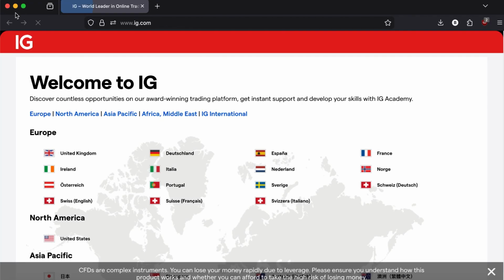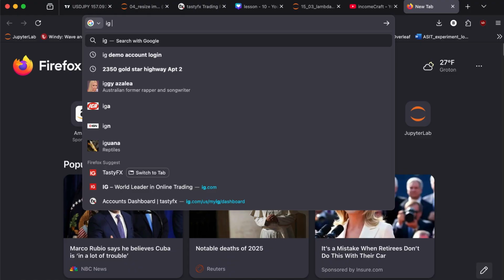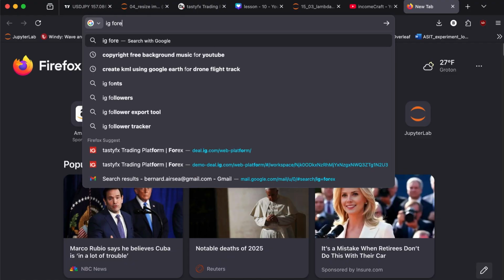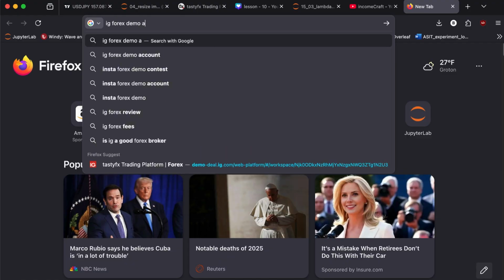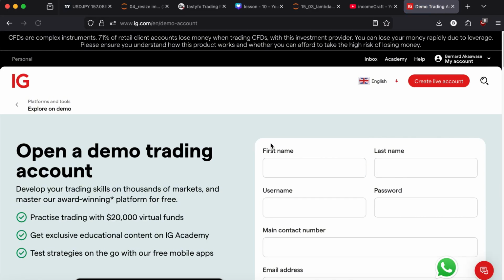So let's go to IG.com. Oh, I opened a new tab. Actually, that's not what I want to do. So let's search IG Forex demo account. And this first one that says demo trading account, try IG's paper trading simulator. This is the one you want. So I'll just click on this and it should take me to this page.